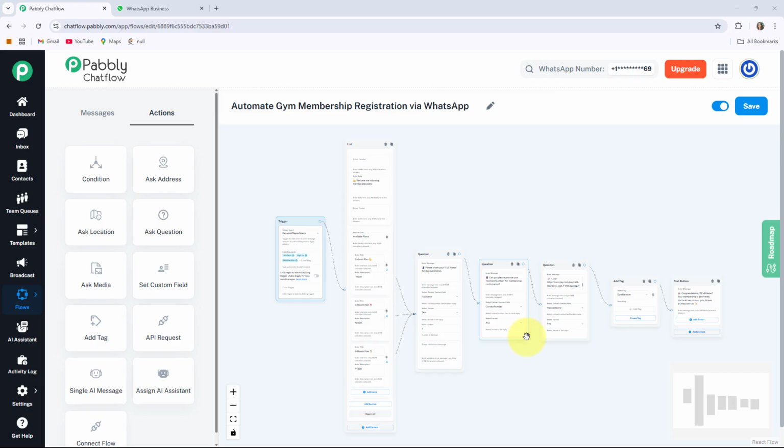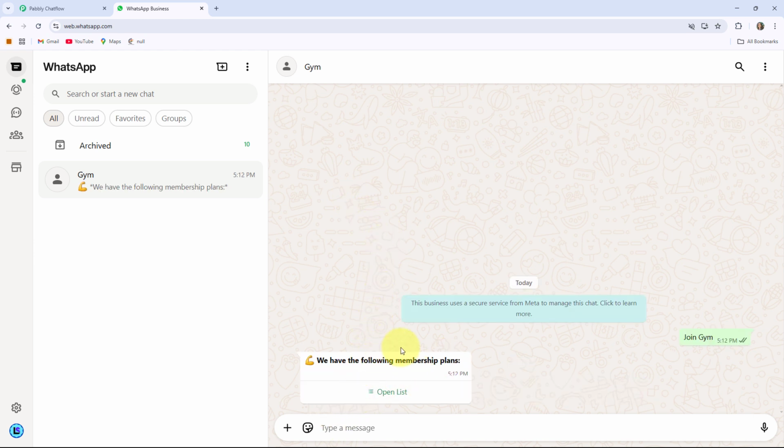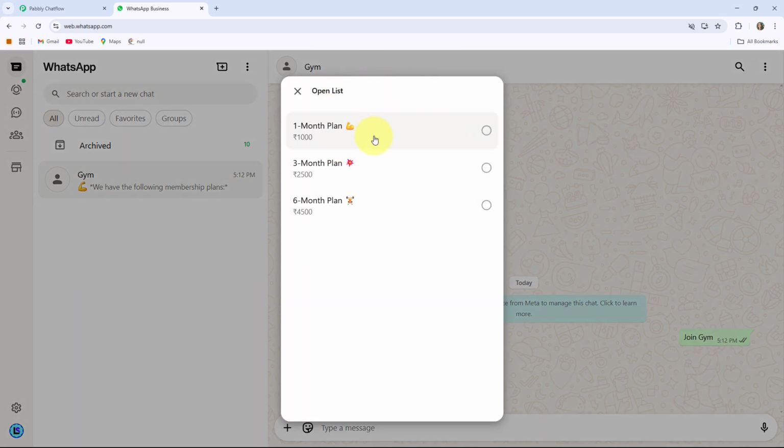Welcome to my screen. Before we dive into creating an automated WhatsApp chatbot for handling gym membership registration, let me give you a quick overview of how this chatbot functions and how it interacts with users in real time. Imagine a potential customer sends a message to my WhatsApp business account like join gym. Then you can see the bot will instantly respond with a list message containing available membership plans. When I click on this open list button, it will provide me multiple plan options such as 1 month plan, 3 month plan and 6 month plan, including their fees.